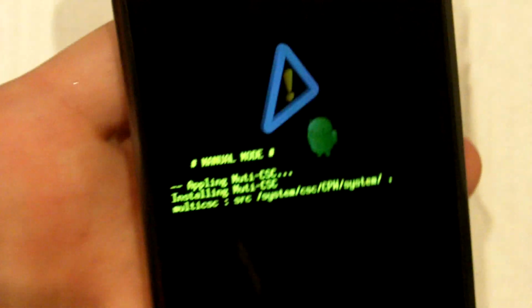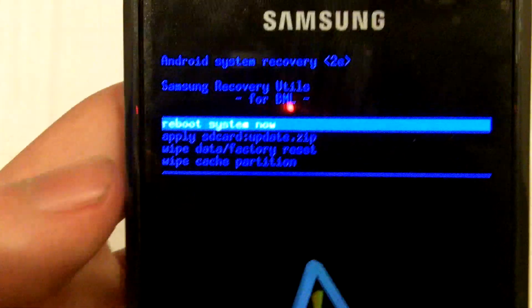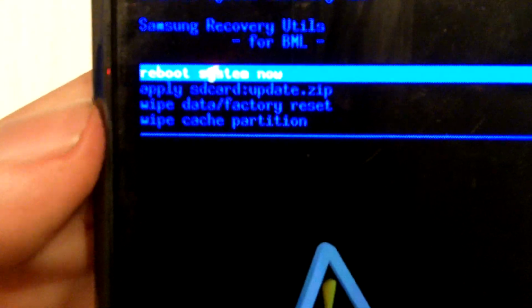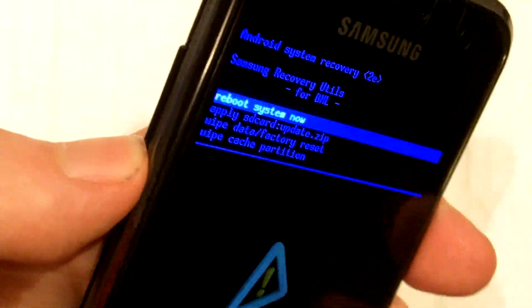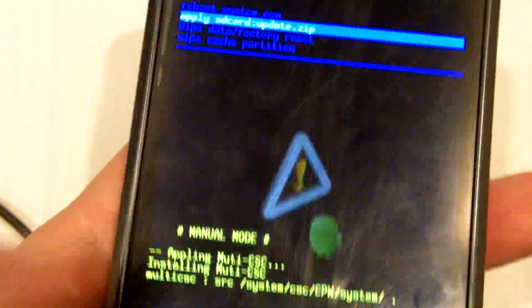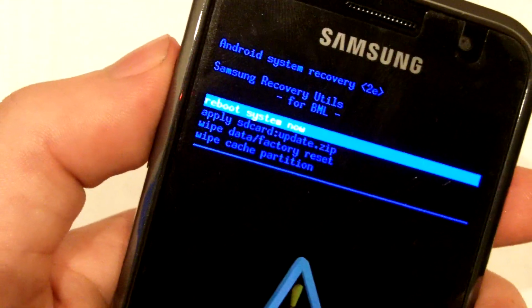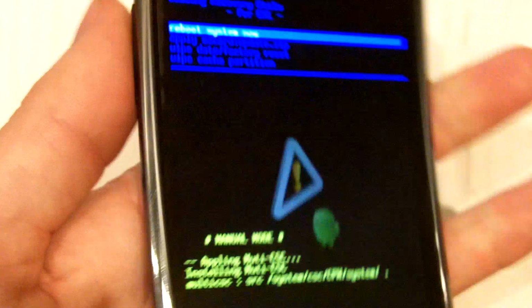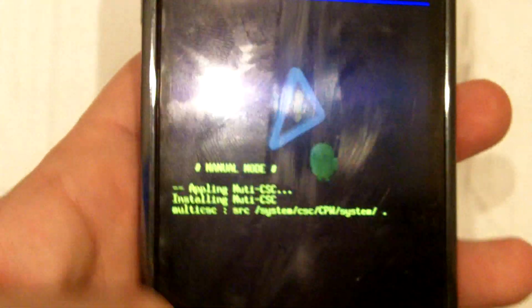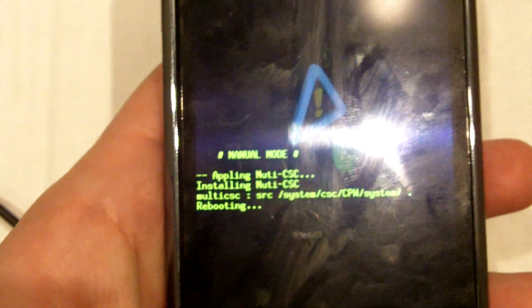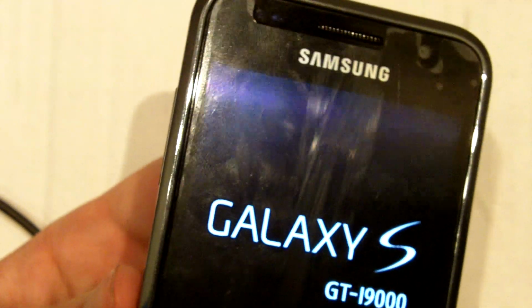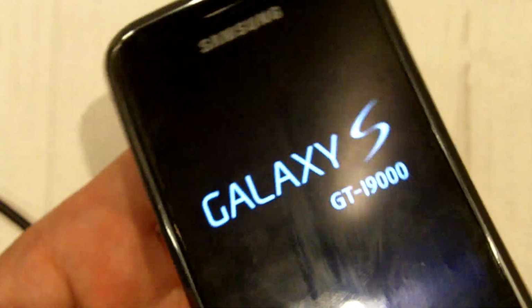Here we go. And it should look something like this. And the option you want is the second one down. It's apply sdcard:update.zip, and you can use the volume keys to navigate to it. And when you've got that one, you hit the home key to apply it. I'm not going to do it because I've already done it, but you should do that, and it may reboot your phone automatically. If it doesn't, just pop back up to the reboot option after this is all run through and it says it's done, and then just hit reboot, and you can see it says rebooting, and it should reboot your phone, and you will now be rooted.